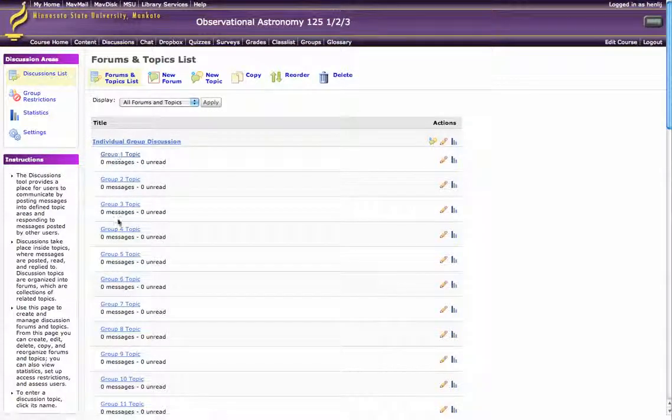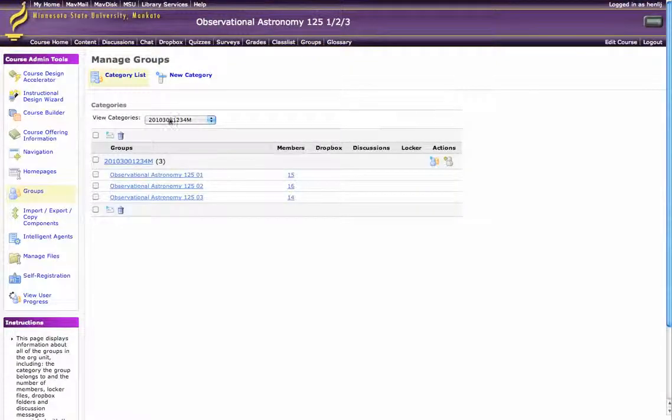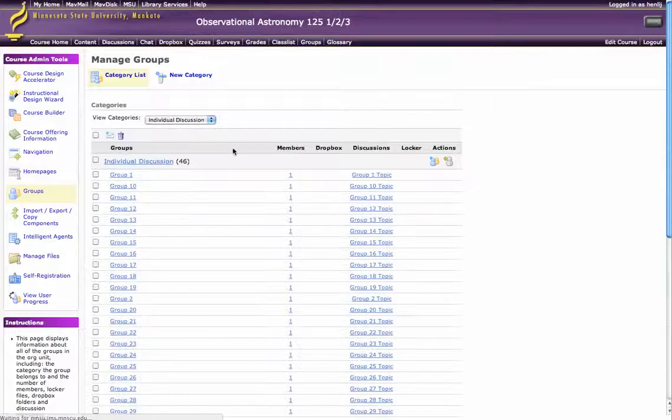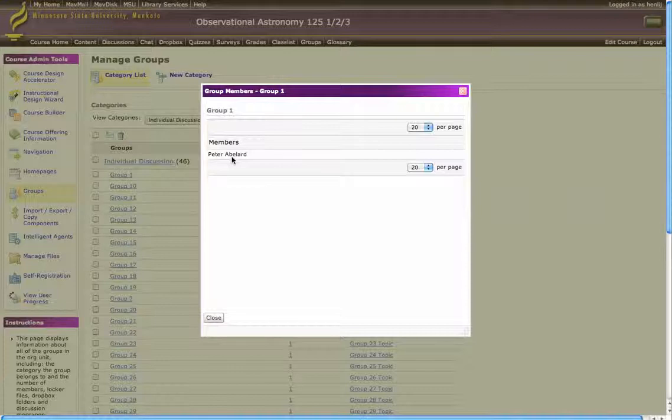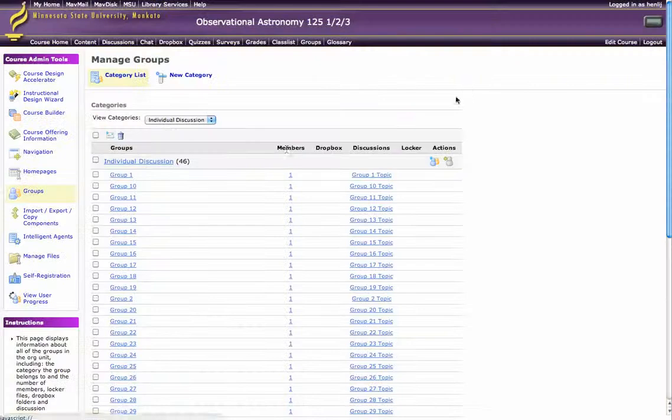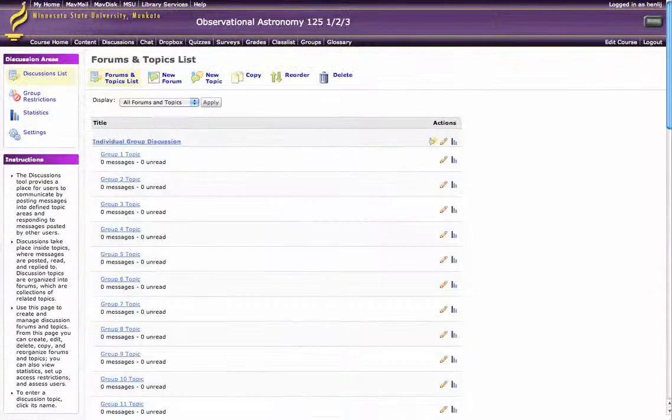This is the part that's really time consuming depending on the size of your class. What we need to do is go to our groups page and change our category to the individual discussions so we can see who's the member of every group. So I can see group number 1. I click on group number 1. I see it's Peter. What I like to do, as a way to speed this up, is copy this URL, right-click on Discussions and open Discussions in a new tab or a new window, so I can switch back and forth because this is going to take some time.